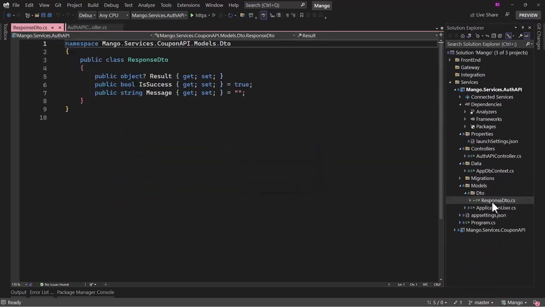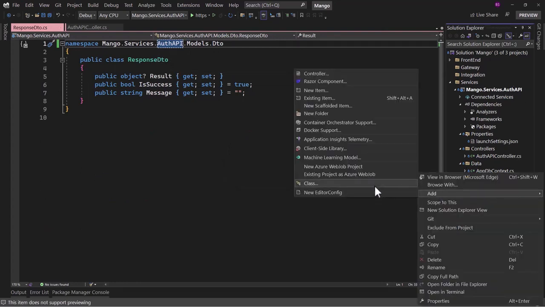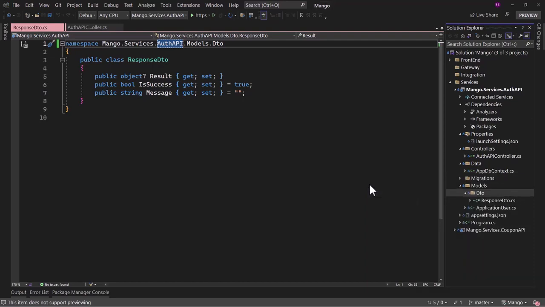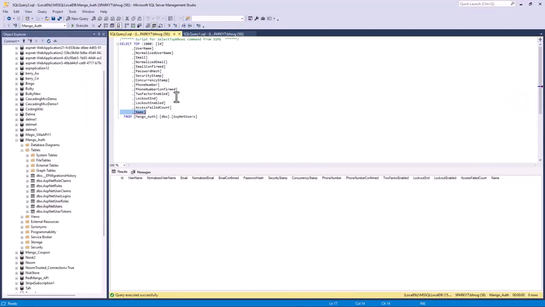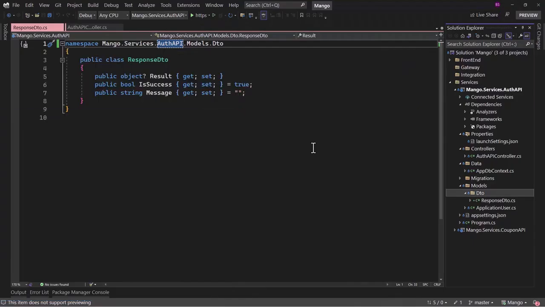We do not want that. Response DTO, we need to make sure to change the namespace to be Auth API. Now with Auth API, we will be working with user. Application user will have many properties that are not needed when we typically work with user. Like if we go to database, you can see application user has lockout enabled, access failed count, concurrency stamp, security stamp. All of those are not needed.